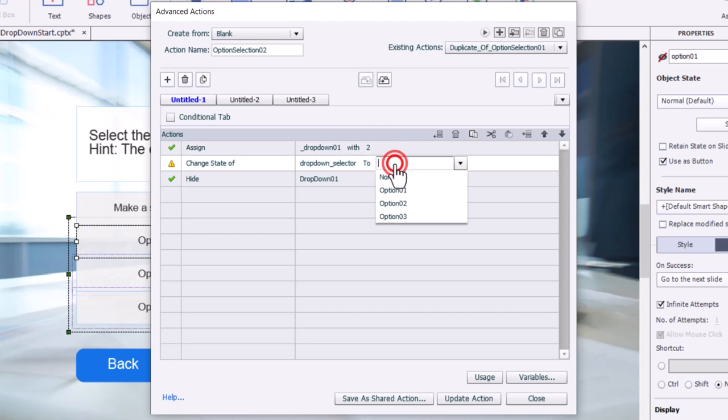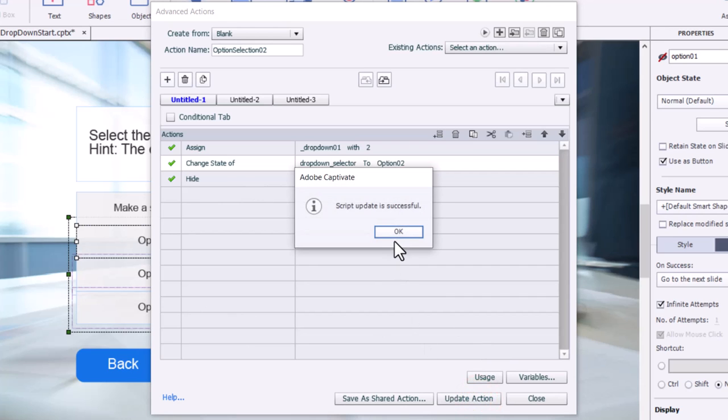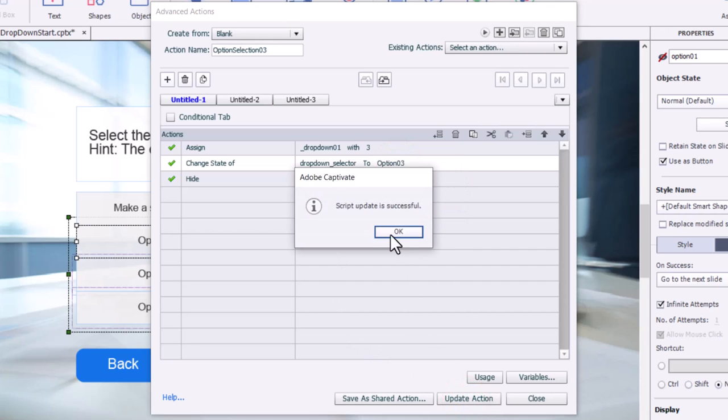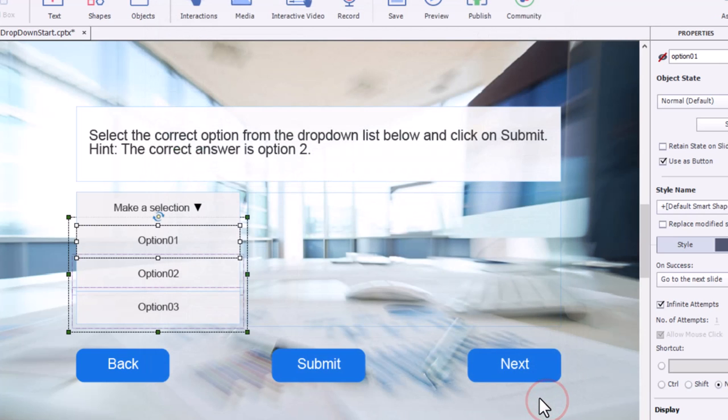And we're going to change the drop-down item itself to reflect option 2 as well. And this will be the same. We'll hide the grouped object. We update that action, click OK, and let's duplicate it once more. We'll get rid of that duplicate part, change the extension to 03. We'll change the value that we're storing in our variable to 3, and we'll display option 3 up above, and I'll go ahead and update that action. Go ahead and close this now.